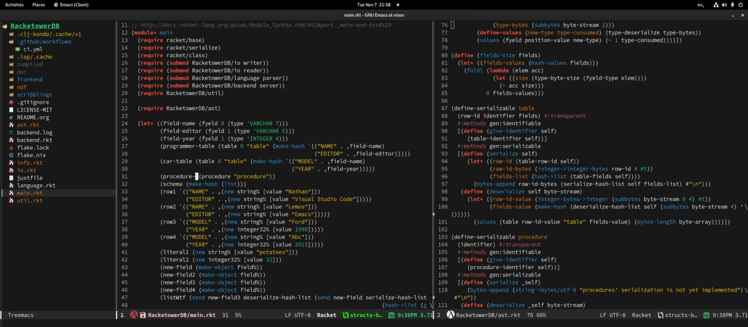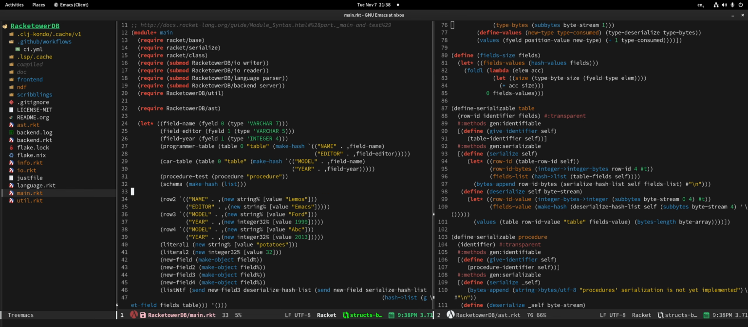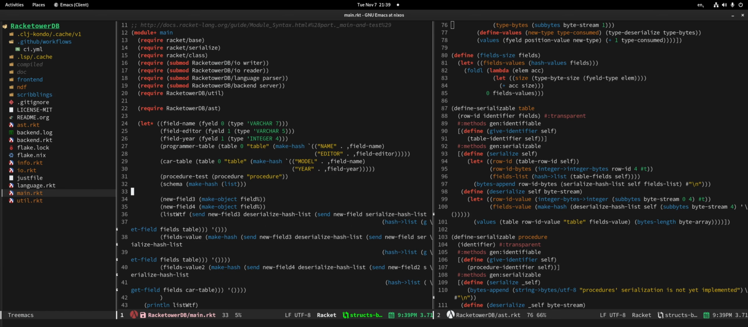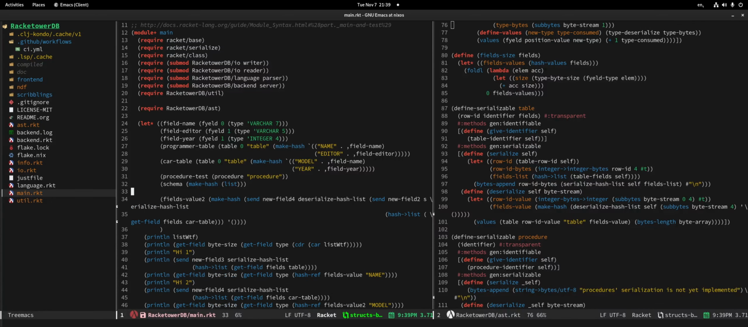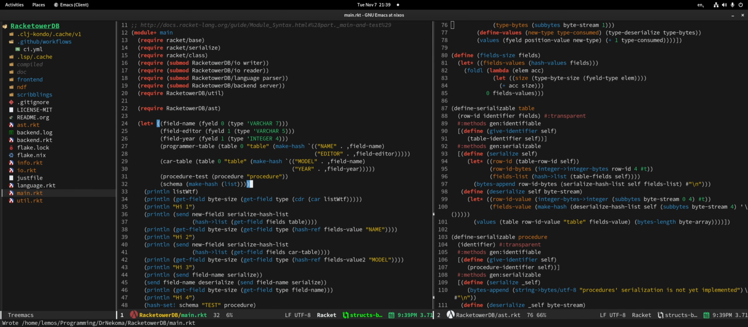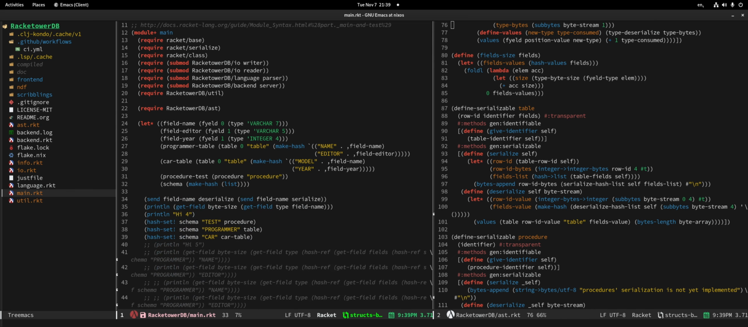Procedure, test. Then we have the schema. Then we have a bunch of rows that nobody cares about because we don't care about data. Again, no data. This is type level programming taken to a new extreme. We don't care about data. Ah, okay, now get rid of all of that.